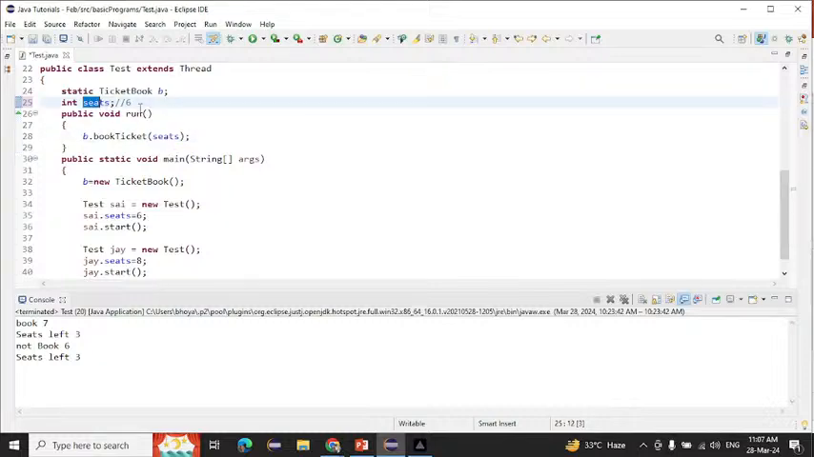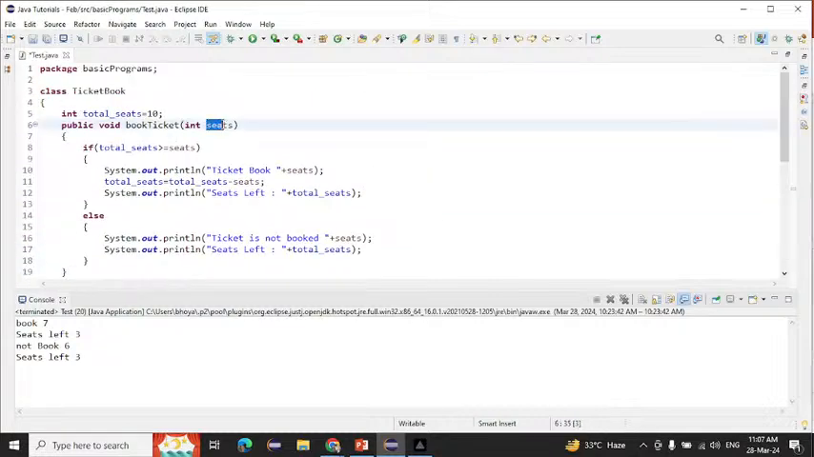So what is the value of these seats here? It is 6. What is the value of these seats here? That is 6 only. So it will come here and that value will be assigned to seats here as well. So what is the value of these seats here? That is 6, right? Now it will become here total seats is greater than or equal to seats. What is the value of the total seats here? That is 10. So 10 is greater than or equal to 6. So is the condition true or false here?